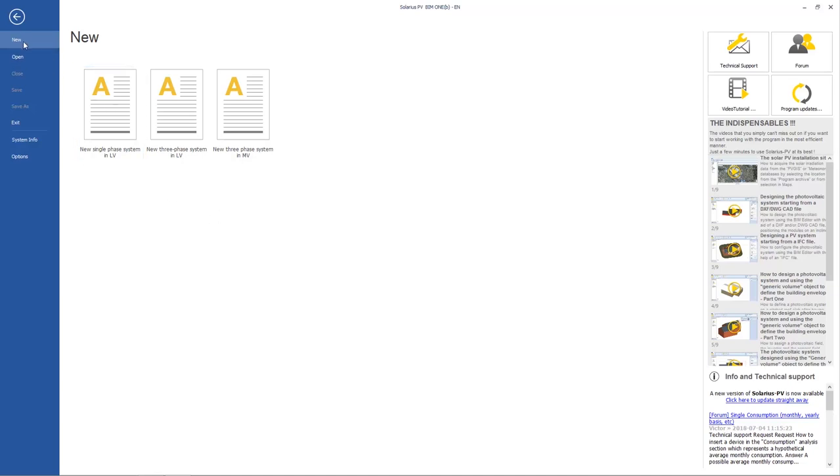From the new tab, you can create a new project and you can also choose a new template. So you can design a new single phase system in low voltage, a new three phase system in low voltage, or you can create a new three phase system in medium voltage. Let's take a look at the node structure on the left.